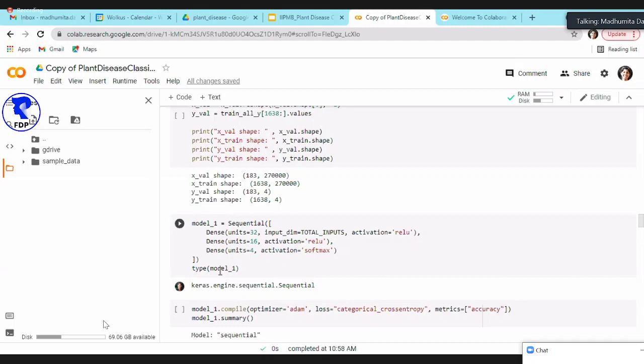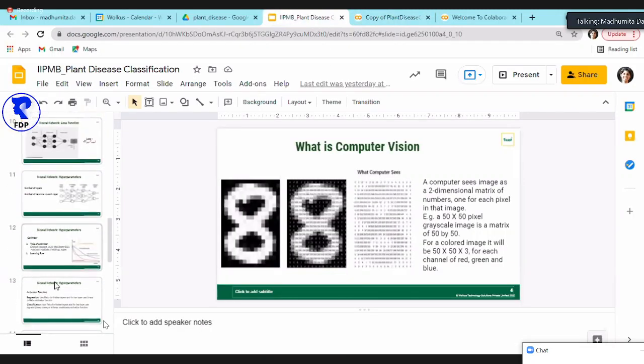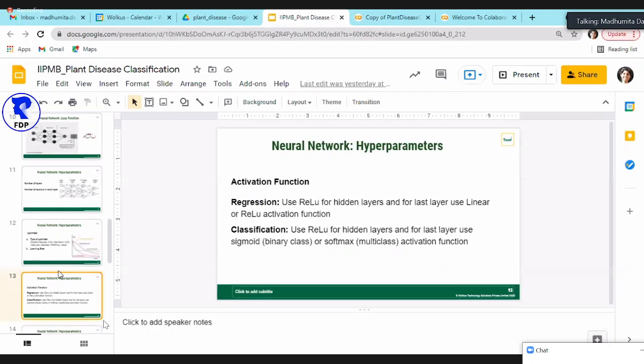Now you compile this model. You decided the architecture, how many layers you will have, how many neurons you want, and what kind of activation function will be used in each layer. Then you define other parameters. So when I compile, I say I want to use the optimizer Adam. If you remember in hyperparameters, we had, where is it?